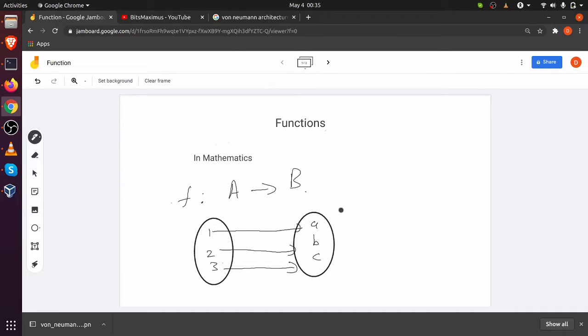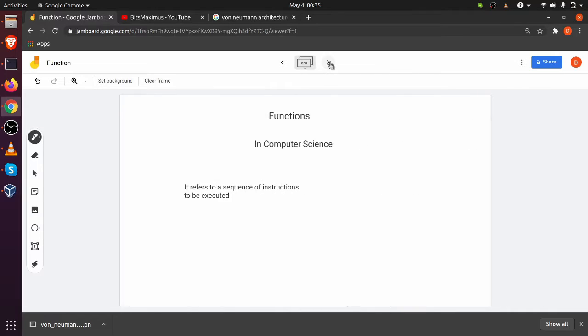And the idea is that every time you give 1 as an input to the function, you will get A as the output. Right? And if you give 2 as input to F, you will get B as output. Similarly for 3. Let's look at some interesting functions.